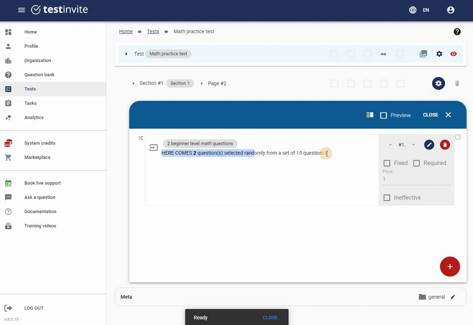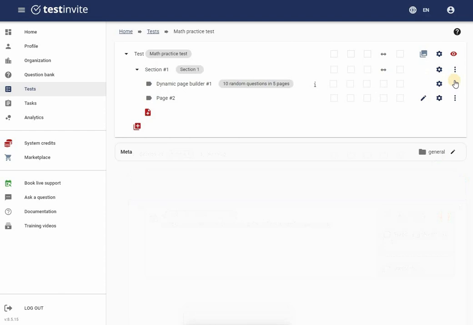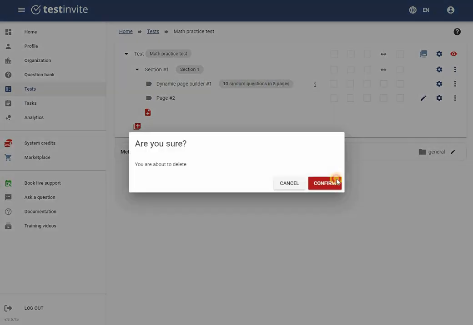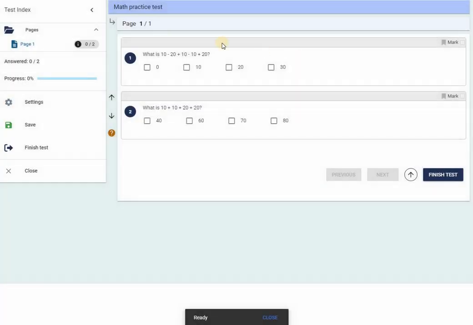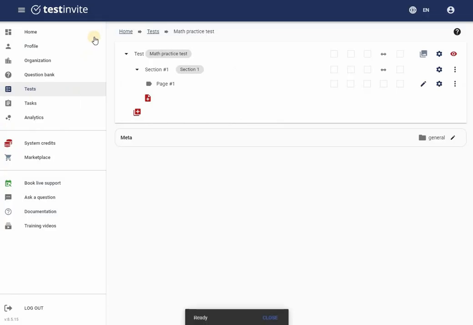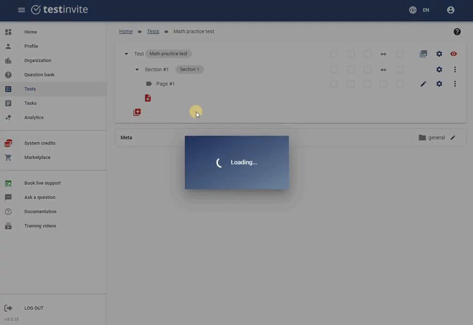To avoid confusion, I will remove the Dynamic Page Builder that we previously created. Now let's preview our test. Excellent, the system has selected 2 random beginner-level math questions. Keep in mind that this tool also works dynamically, so every time the test is taken, it will make a new selection from the pool.